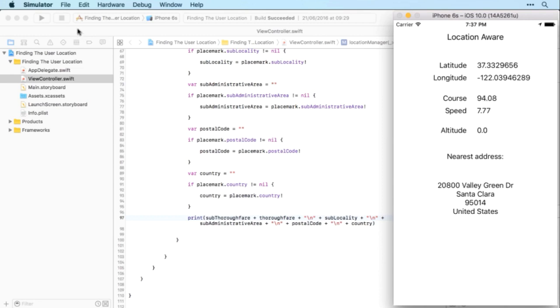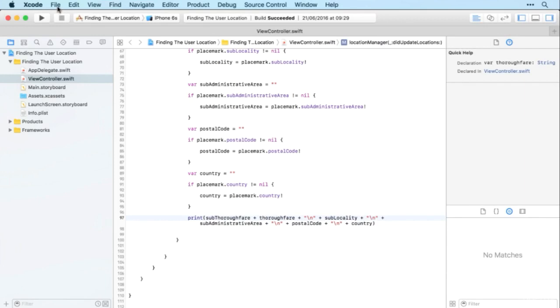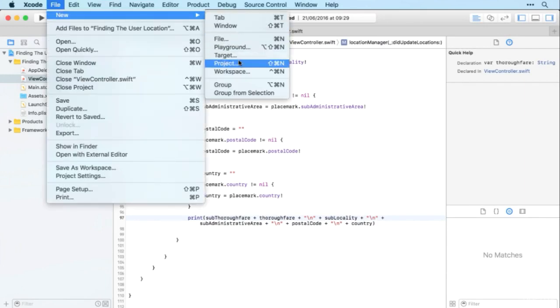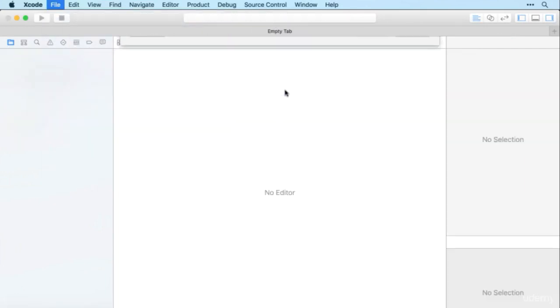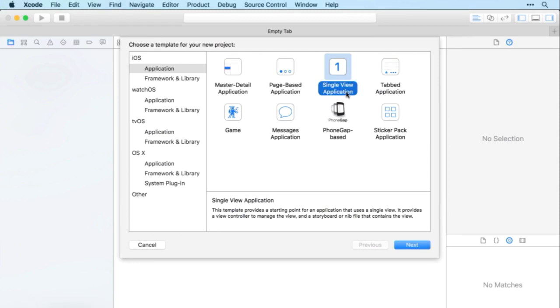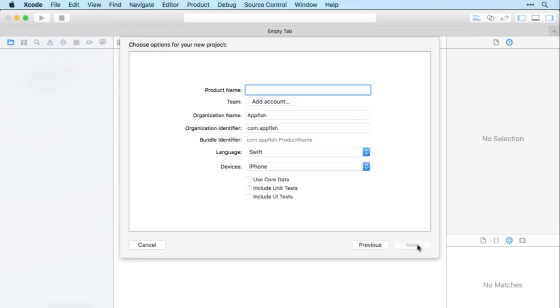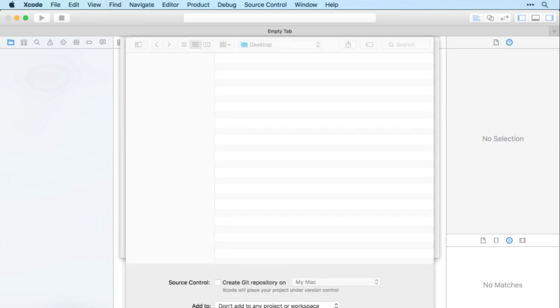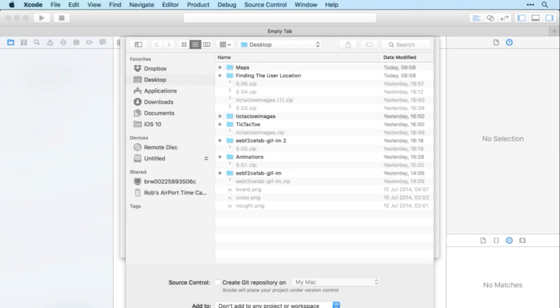All right, hope that worked well for you. I, of course, am going to start by building a new project. And of course, we're going for a standard single view application. Product name is Location Aware, and we'll save it on the desktop.